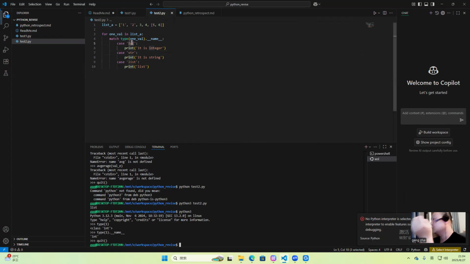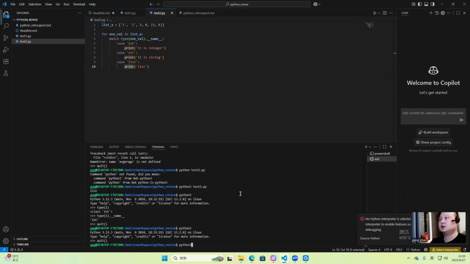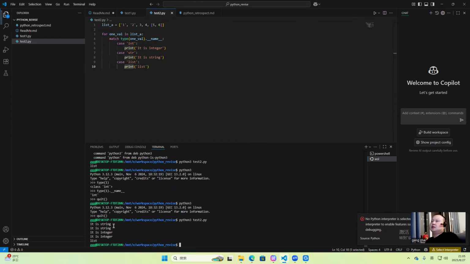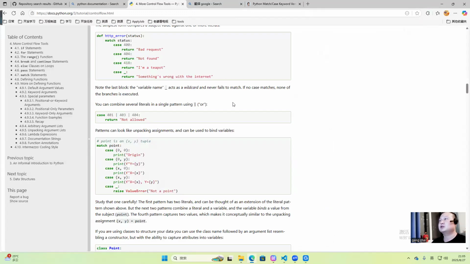We can see it will print two times int and two times string. Twice for string, twice for integer, and one time for list. It's a very useful function.